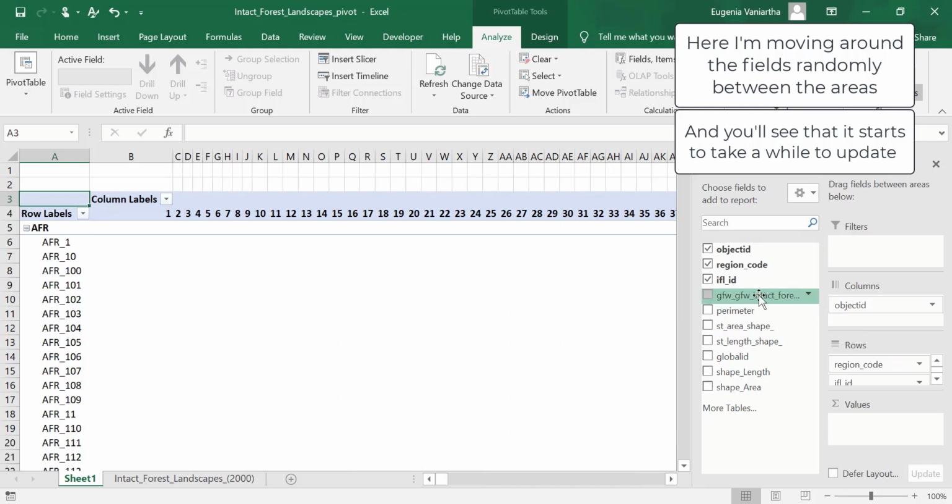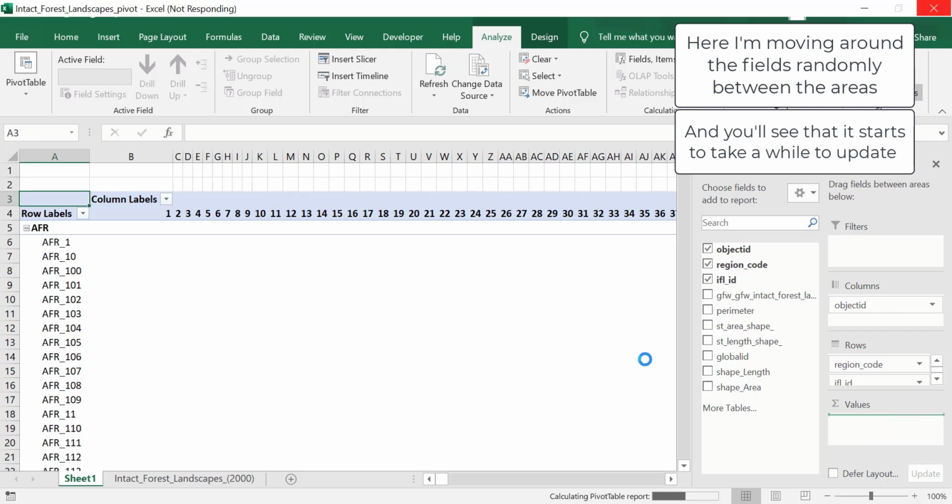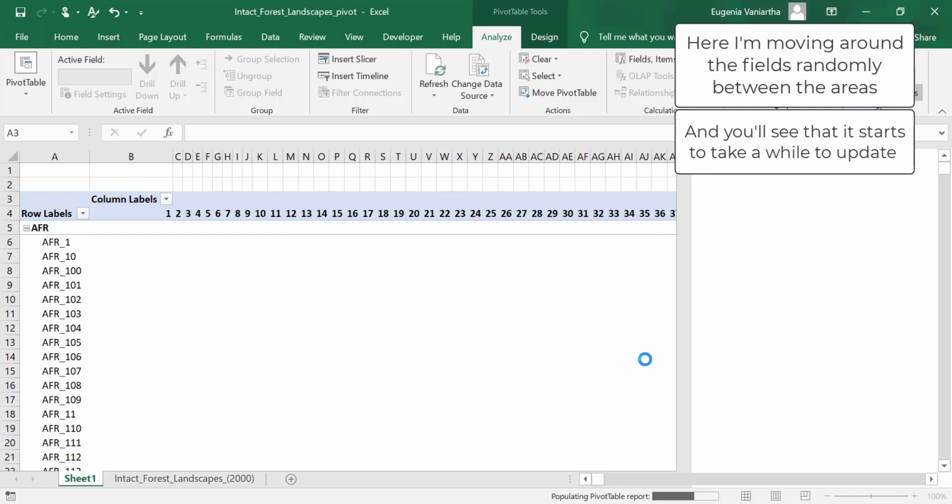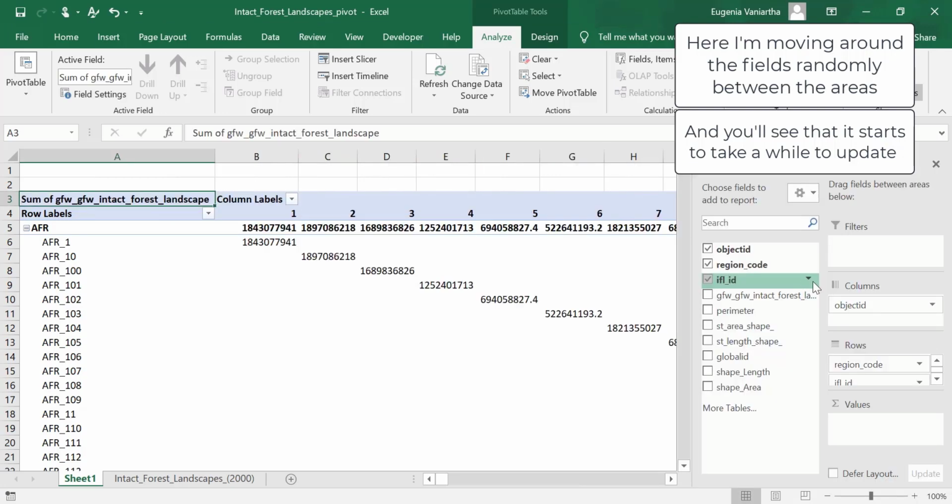So you can see right away it's updating whenever we make changes, and it takes time. If you have a larger data set, you can see it keeps working on the changes because we added different variables, so it takes a huge amount of time. To avoid that, let's see what we can do.